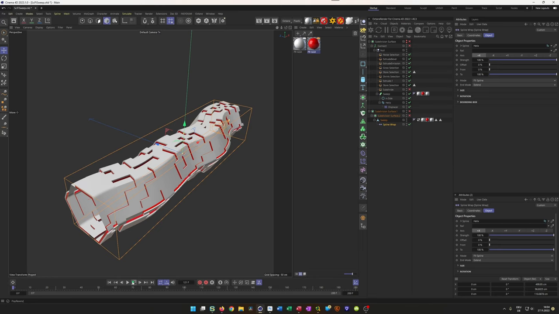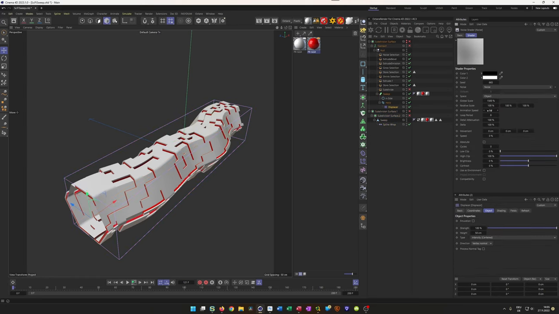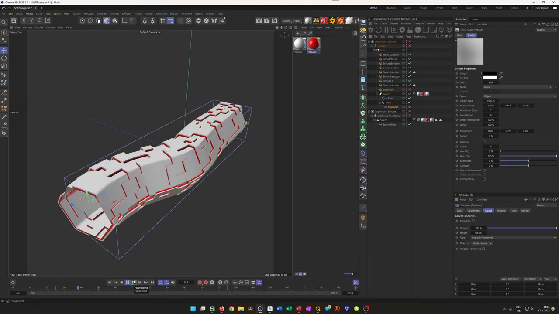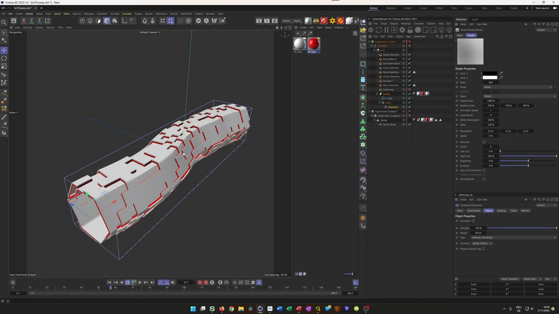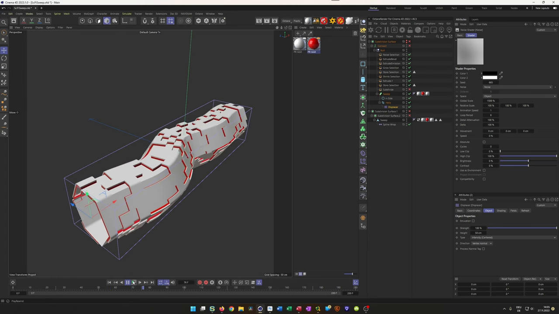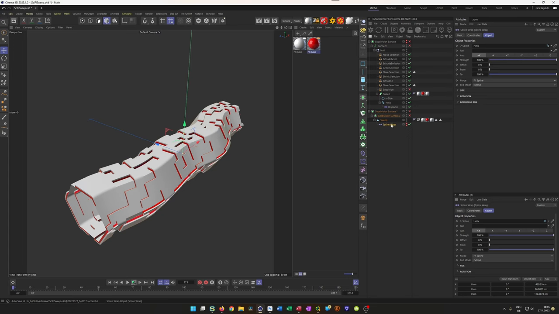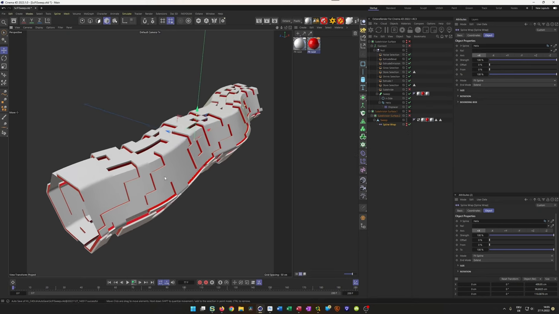Maybe I make the noise here a little faster. It looks fine, but then we sometimes get a flip. And this is, of course, something we don't want. So what we need, let's hide the spline, in the spline wrap we have the opportunity to put in a rail spline. And this is what we need.